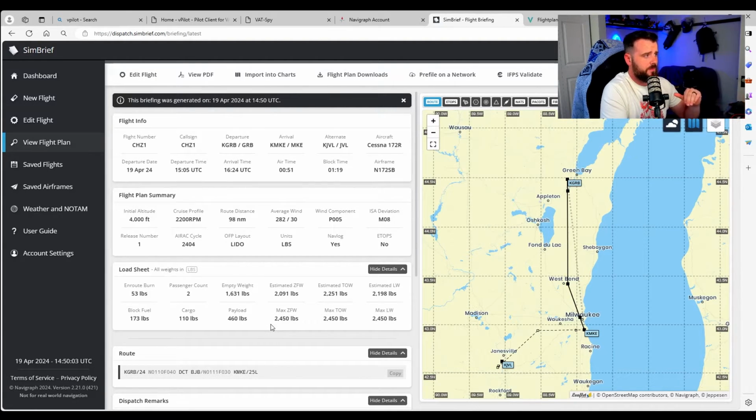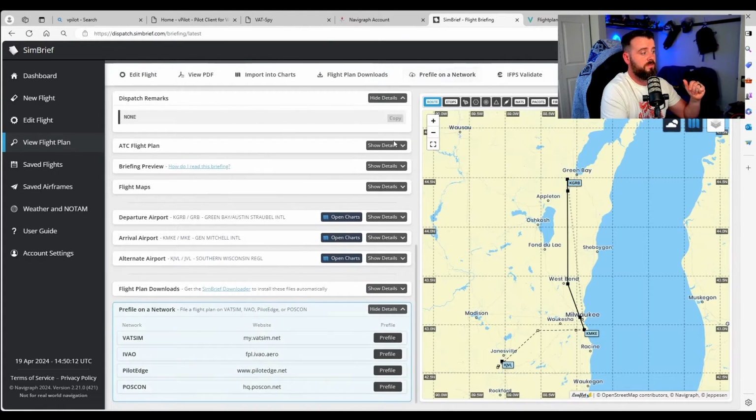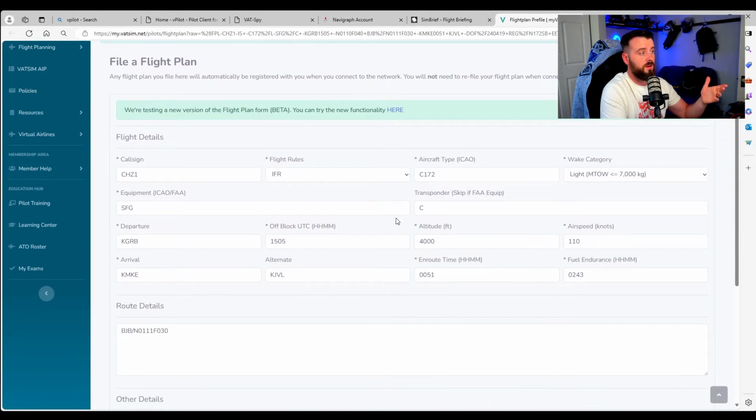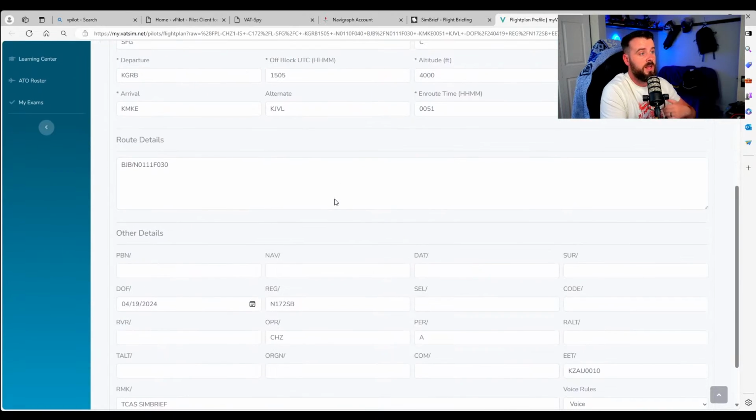Okay. Now, how do I get this over to VATSIM? You're going to come to here and click prefile on network, and you're going to prefile on VATSIM. And look, all of that information is in there. All you have to do is change it from IFR to VFR, and you are on your way.